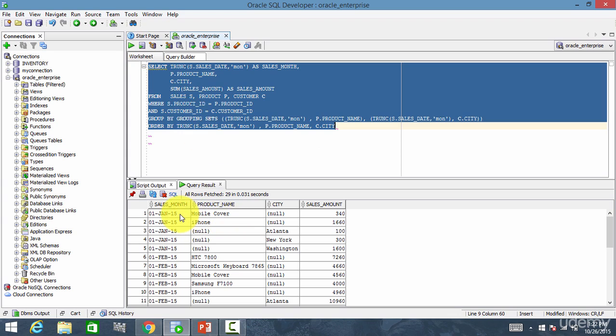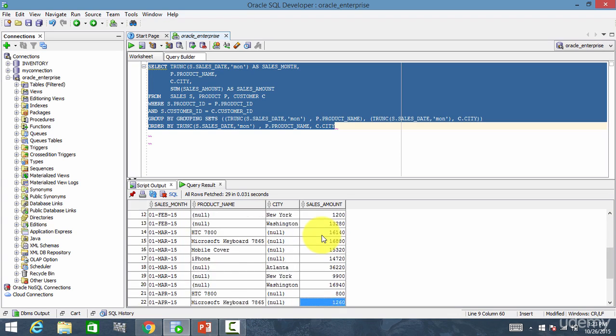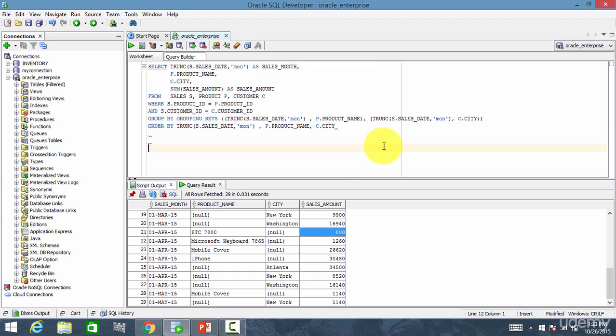That's it. You see, sales month, product name, these are the subtotals. For the sales month, city, these are the subtotals. Like this, only for those 2 combinations I'll be seeing the subtotals. Even I will not be seeing any grand total. Okay, cool, right? Yes.